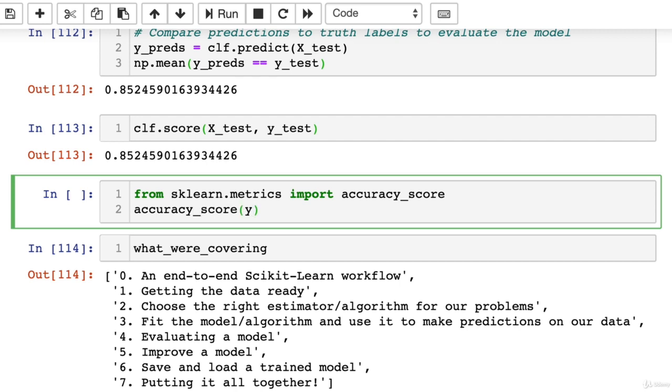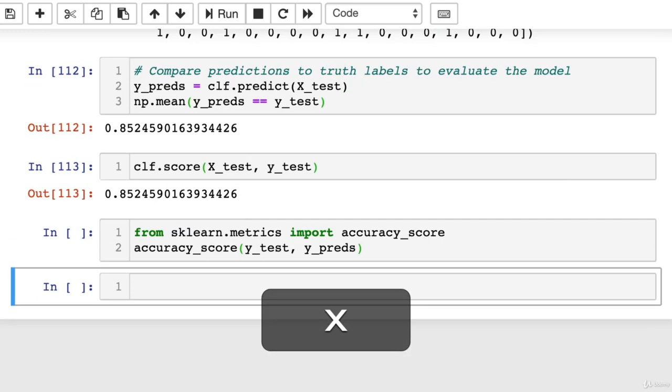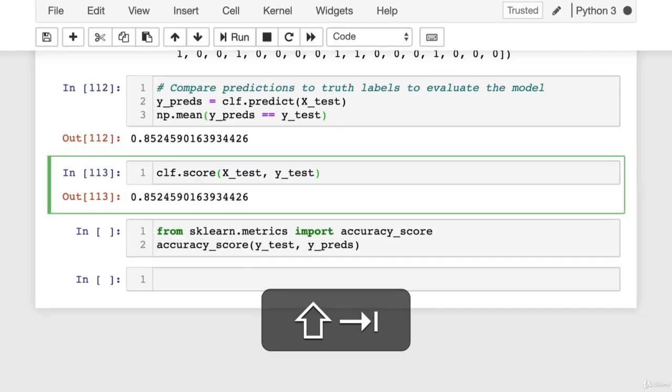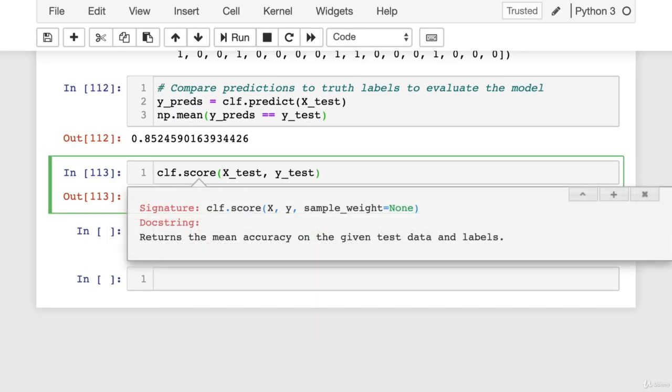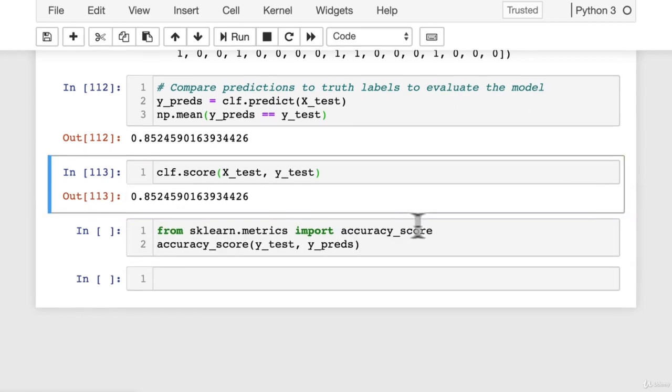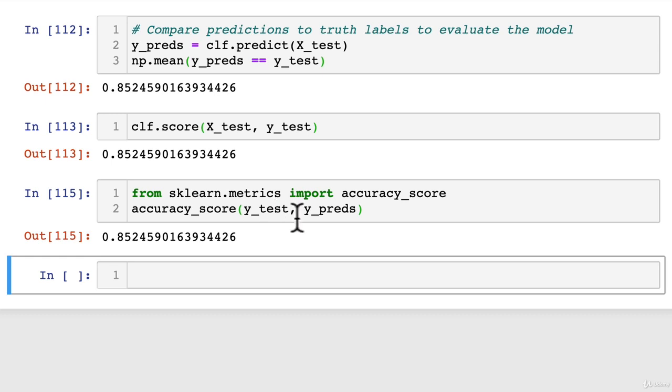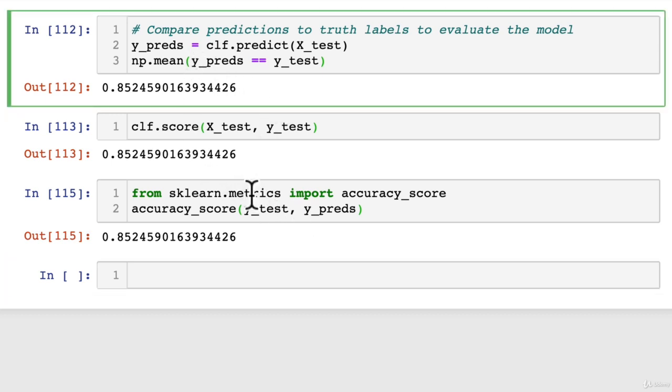accuracy_score(y_test, y_preds). Now, what do you think this will come up with if we're checking the accuracy score? If we go back here and press Shift Tab, it returns the mean accuracy on the given test data and labels. So now, if we run this, boom, same thing. So 3 different ways here of doing the exact same thing.